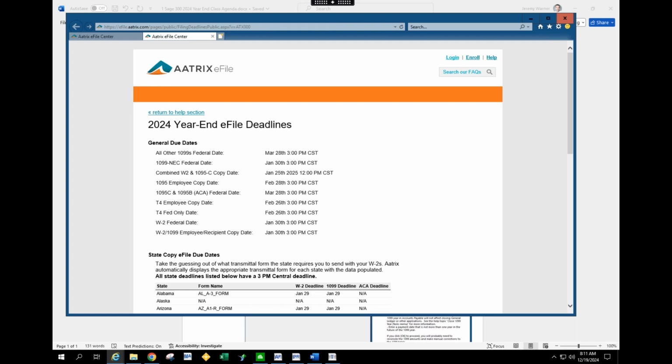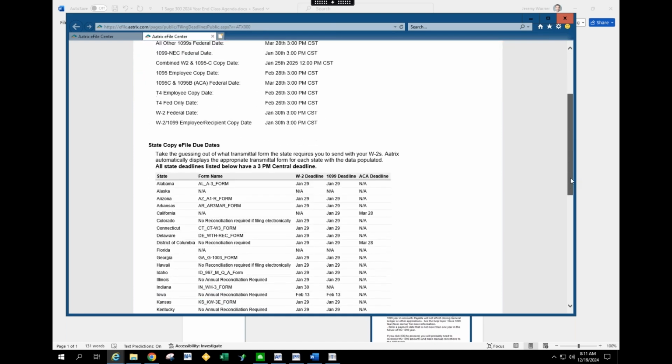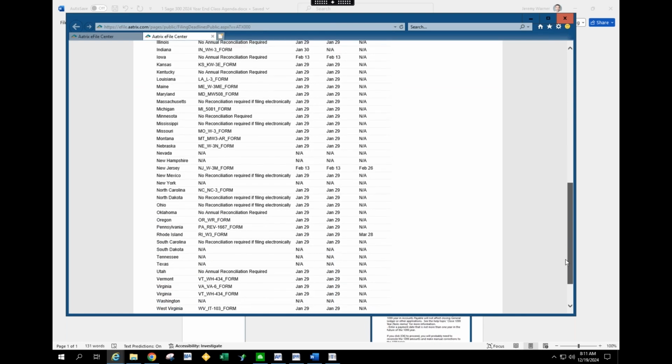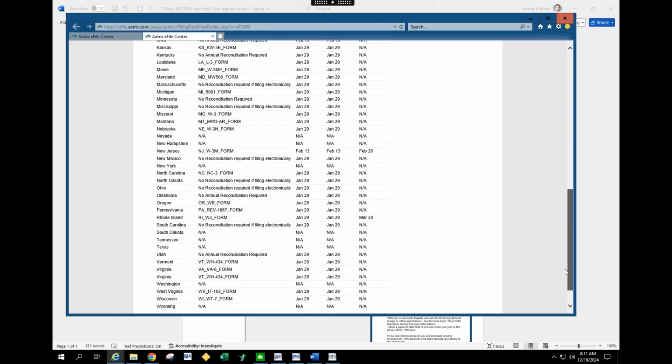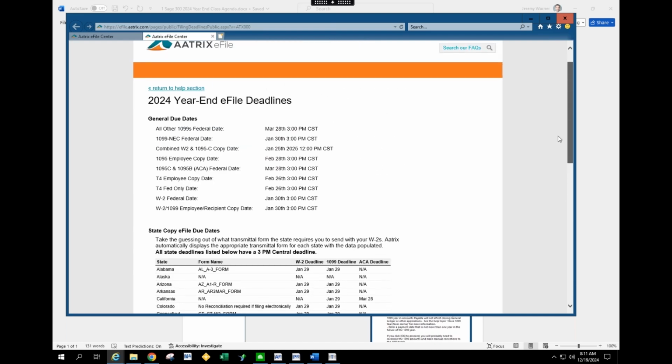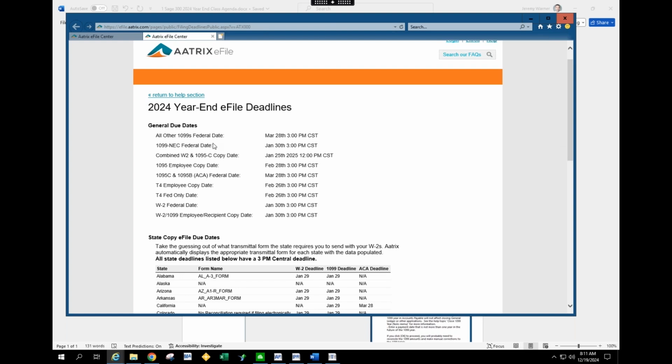But like I said, I'm just grabbing some highlights that I believe would spark your interest. If you don't know already, Aatrix put out the 2024 year-end e-file deadlines, so it's a handy help topic, by state, as we see down here below. I recognize a few names on this call that are definitely in different states. So this is a full picture of all the states and your federal guidelines.